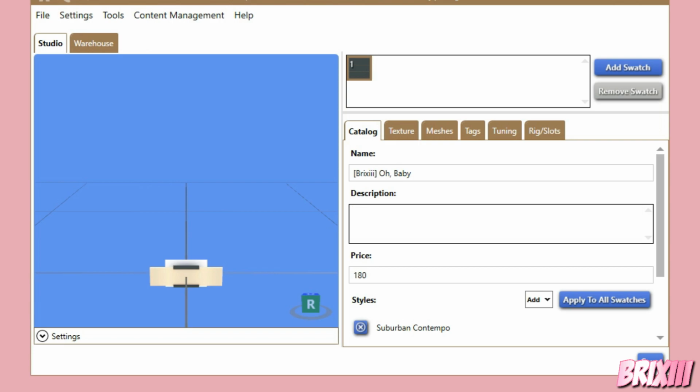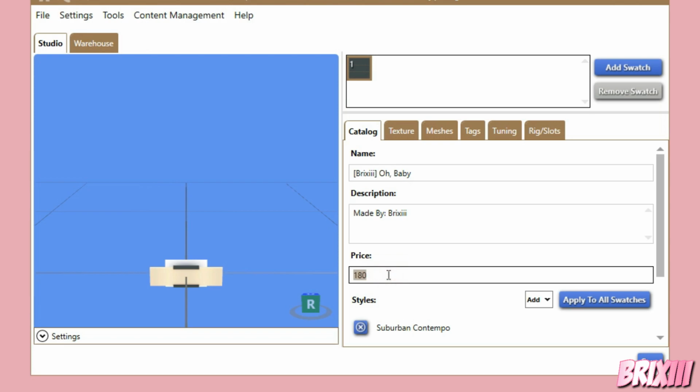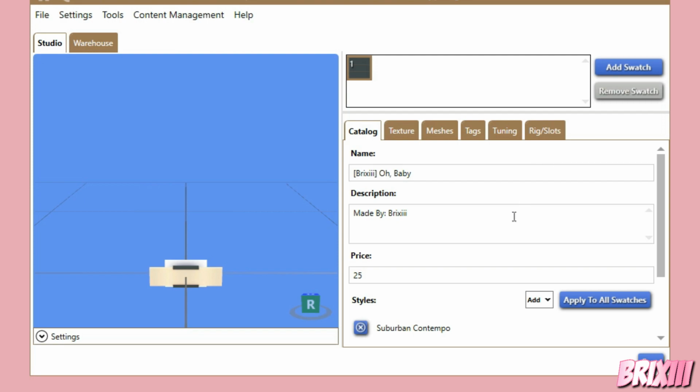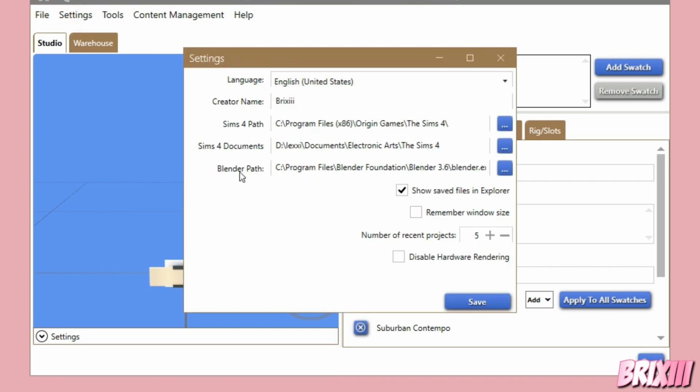For me, I put "made by" and then my creator name. And then you could also create a price, however much you want the neon light to cost. I put 25. Okay, so now what we want to do is go up here into this left hand corner, hit settings, and as you can see, we want our Blender path to be on Blender 3.6.